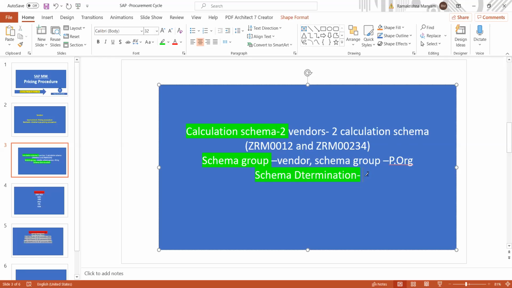Let's think that you created a calculation schema ZRM0012 and you created a schema group for vendor. Let's take the schema groups for vendor as L1 and L2, and the schema groups for purchase organization as 101 and 102. Somewhere you should link the calculation schema and schema group. Schema determination helps to link between the calculation schema and schema group.